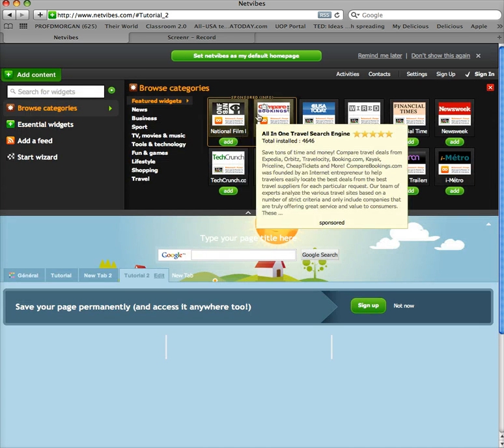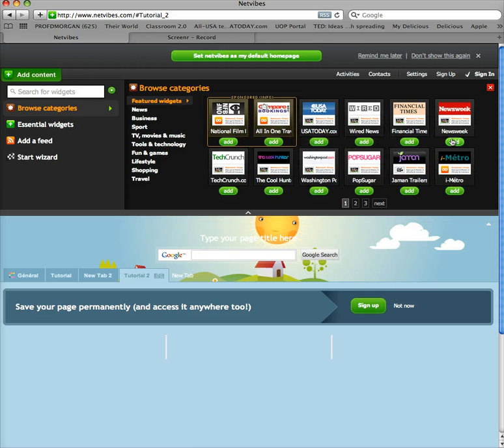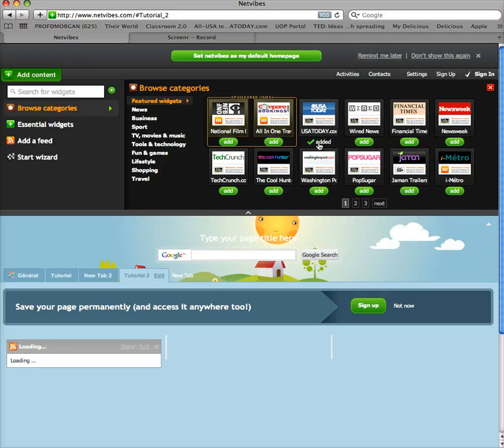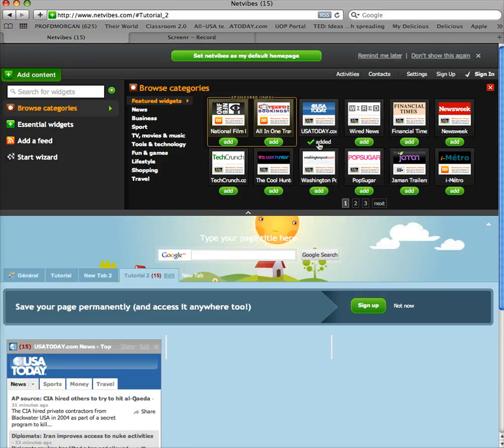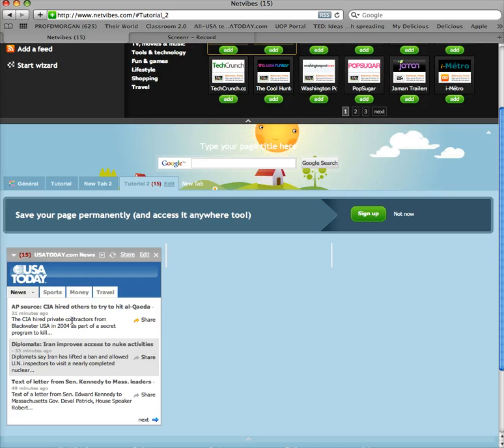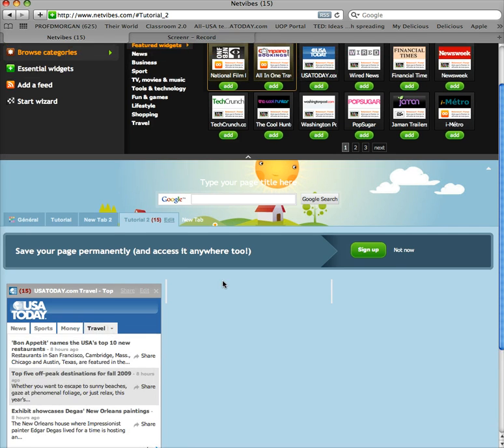It'll typically pull up widgets that might be things that are specialized or things that you like. Say for example I wanted the USA Today. I would click add. It will immediately appear in the left hand column of my page. And I can see that down here I have an article that just came in 21 minutes ago, an article 33 minutes ago. I could look at sports, money, travel, whatever I needed to.